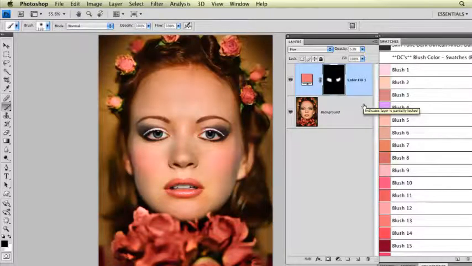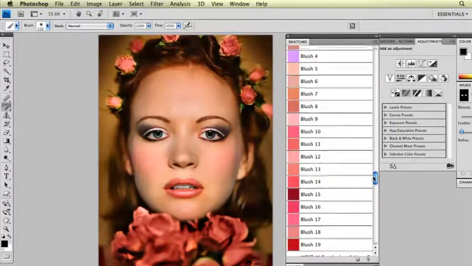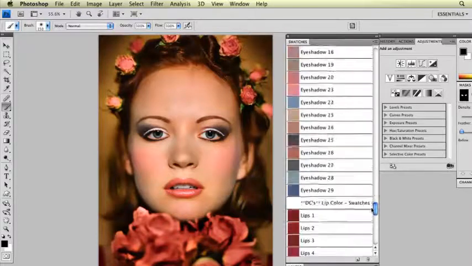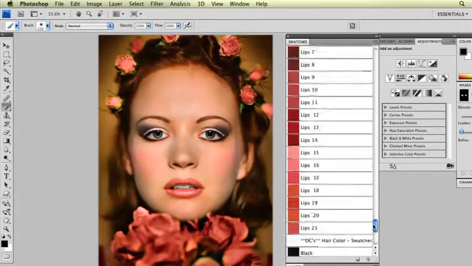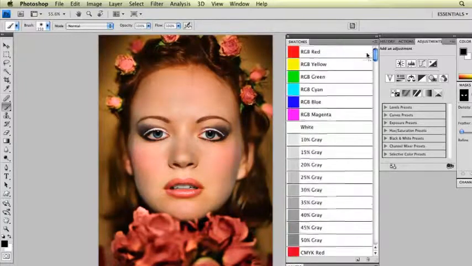I could go in and do that the exact same way if I wanted to completely change her lip color, or change the color anywhere on her body if I needed to. I've got all these different colors you can play around with, makeup colors, all these different blush colors, eyeshadow colors. I could go in and do the same thing to her eyeshadow. And again, lip color. I've got all these different lip colors you can play around with. And that pretty much covers adding some blush or digital makeup.